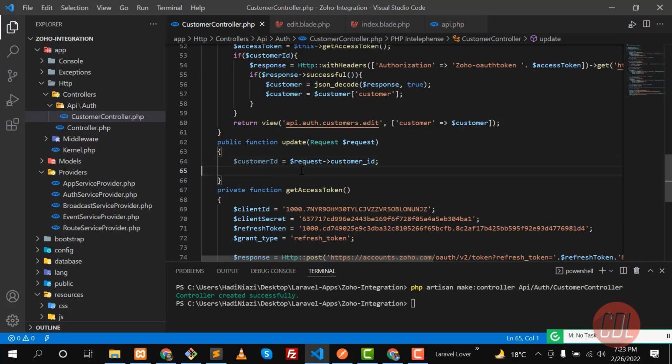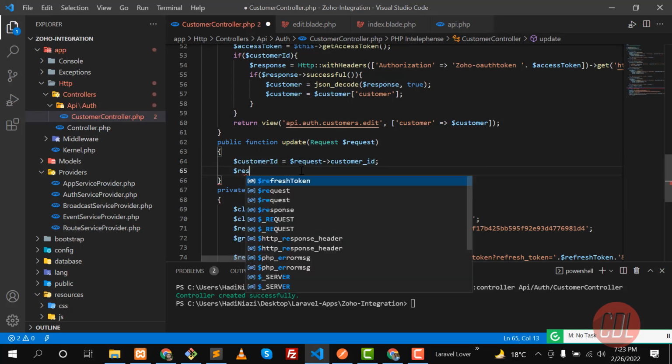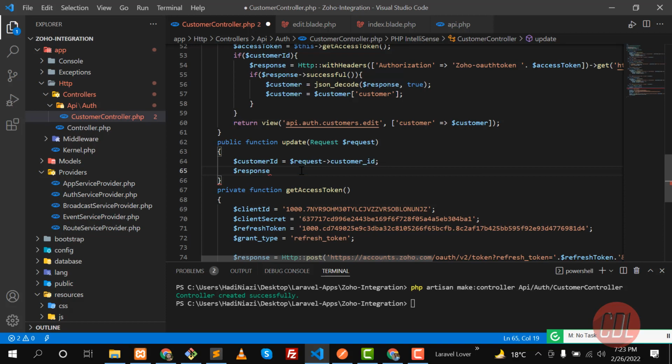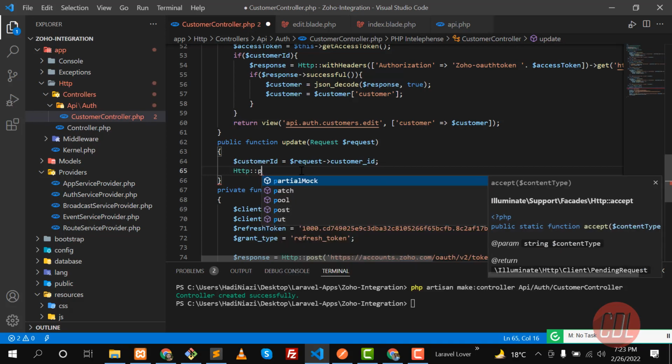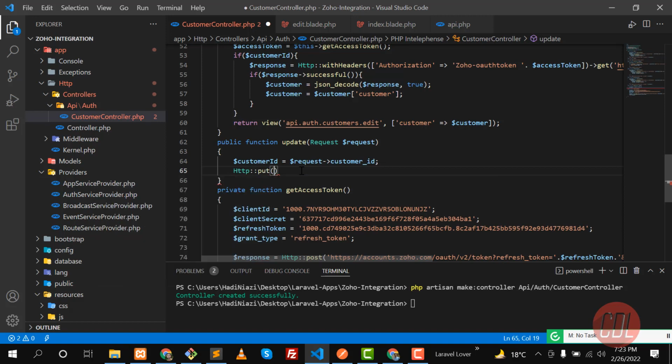So here you need to type response. So let me make this response, and I'm not going to save this into a response. I'm going to make this HTTP, and here I'm going to call the put method because we are updating something in our RESTful API. So this put is responsible for updating stuff.